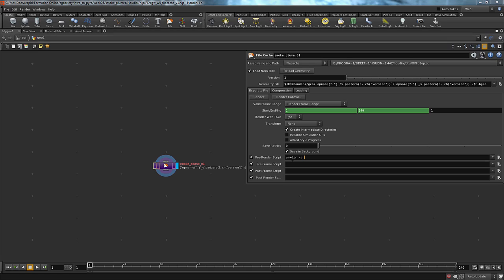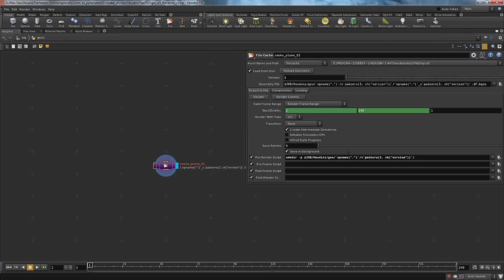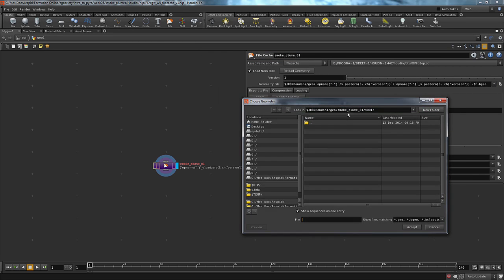Okay, and now what I'm gonna do, I'm just gonna grab my folder, and it's gonna be this. So like this. Now if I just press render, okay, I'm gonna get an error because I don't have any inputs, but it did create already for me my folder. Okay, Houdini Geo Smokeplum1 version 1. Okay, perfect. So that works.